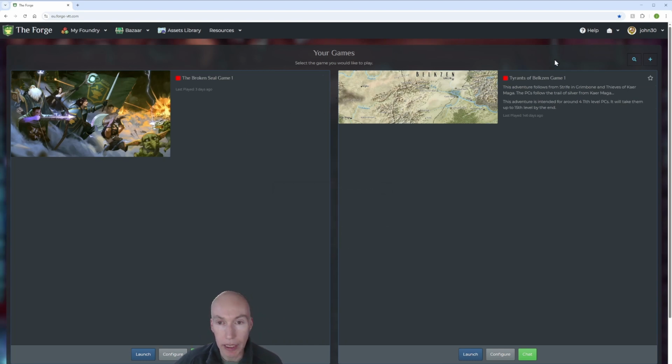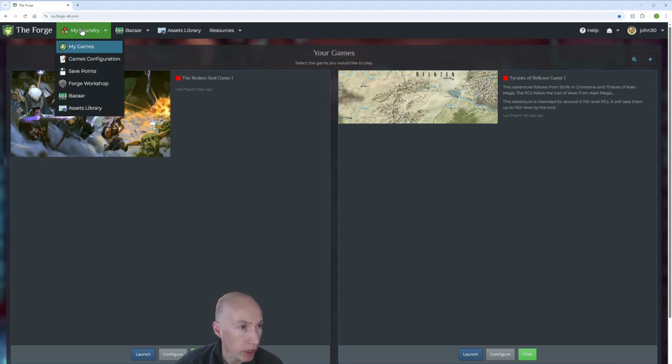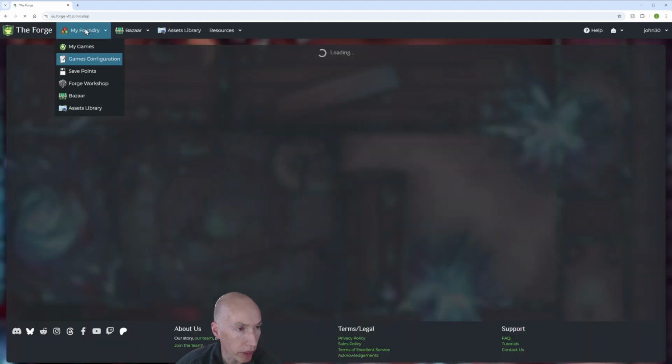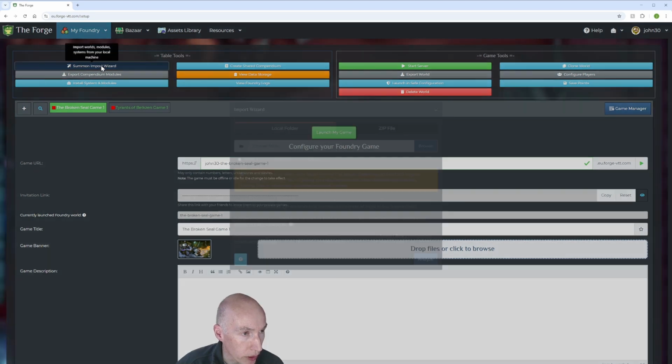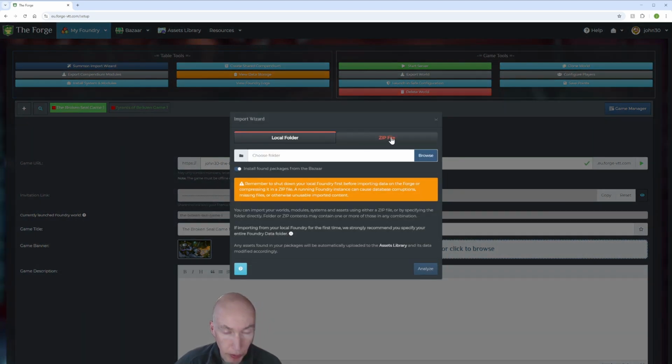And if you've got a screen like that, we want to get the summon import wizard. So if we can't find that, don't click on my games or games configuration, just click on Man Foundry itself, and then it'll show you all these options. And the one we want is summon import wizard. We have a choice to import a zip file or from a local folder, and we're going to choose local folder. And I think I might shut the game down just for a moment in case it reveals all my directory tree.